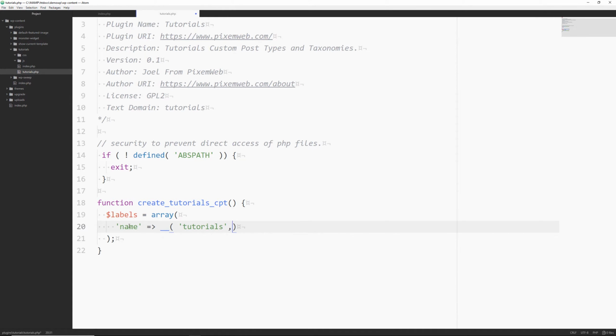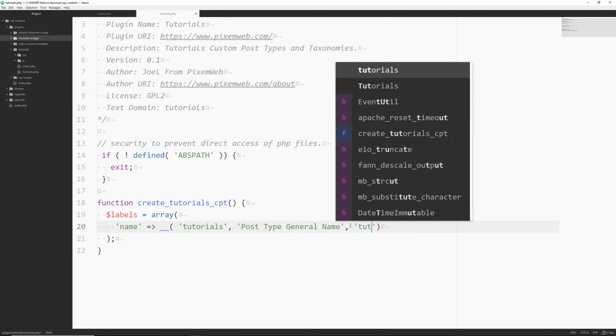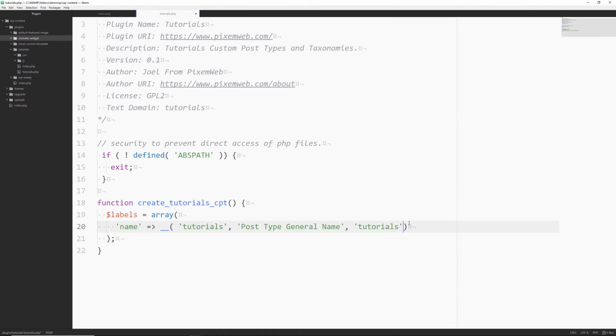And then we'll use a comma, and then we'll put another set of single quotation marks, then say post type general name. And then we'll put in our text domain. So I'll put in a comma, tutorials. And then outside of that parentheses, the closing one right there, I'll put in a comma, go to a new line.